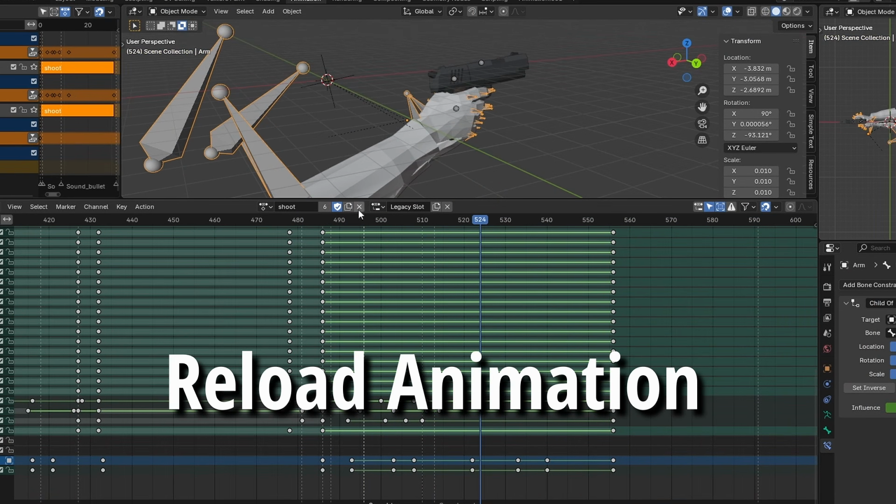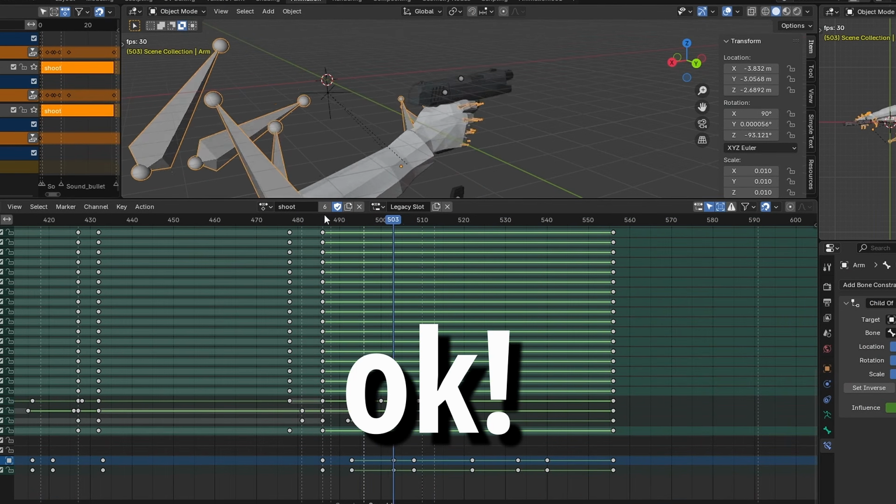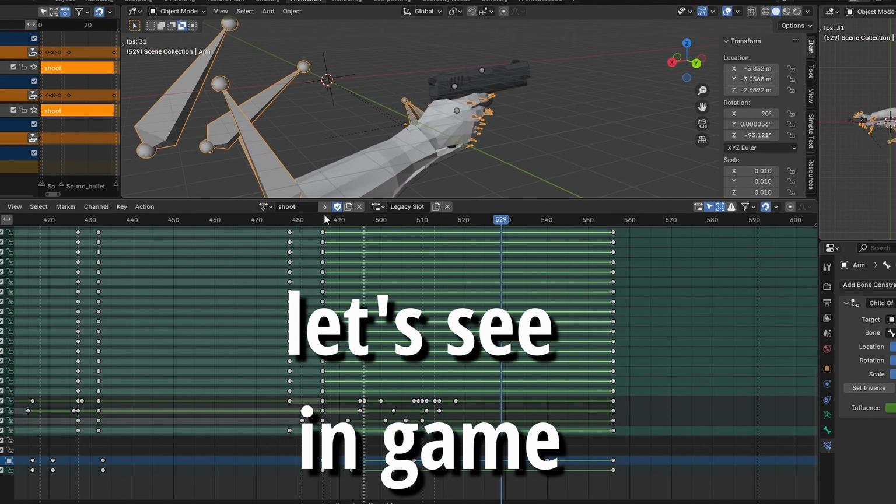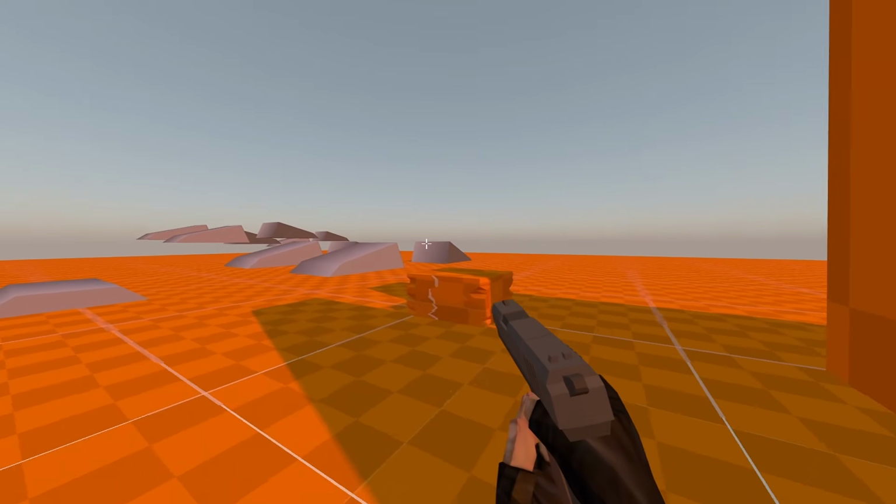I animated the reload in Blender, and while I was at it, I added all the sound effects too. So it looks good and sounds just right.